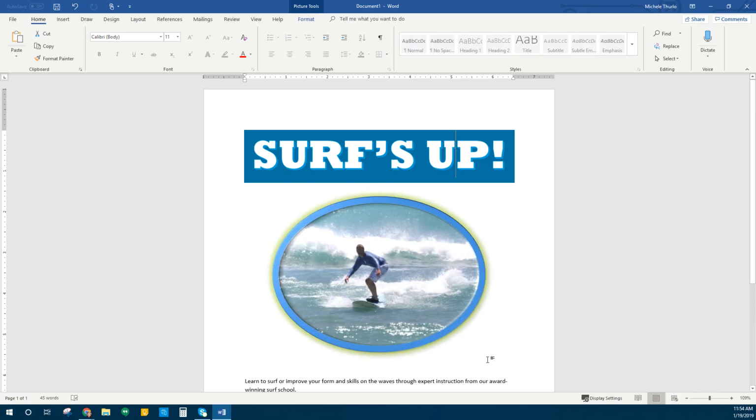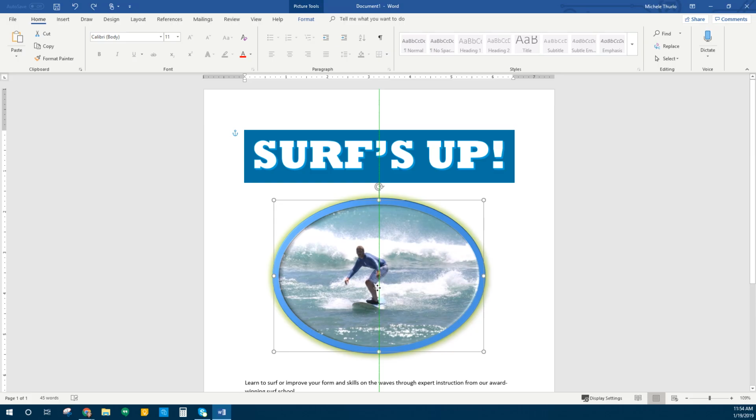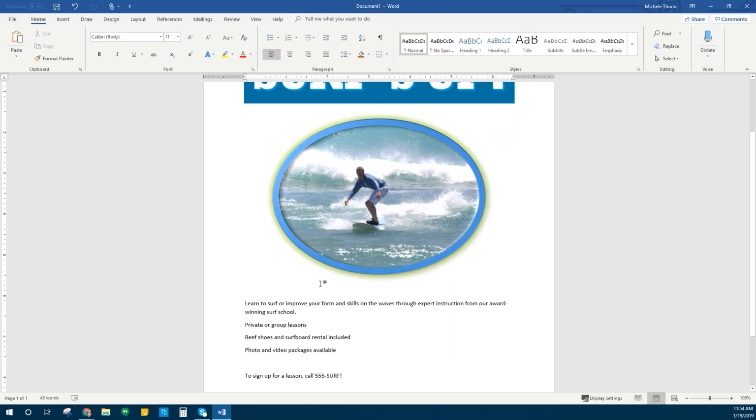So I always recommend that you use one of the corner sizing handles to resize your picture. And did you notice as I was dragging this green line appears? That's going to tell me that I am in the center of the page, so I don't have to guess. Okay, we're going to come down here.